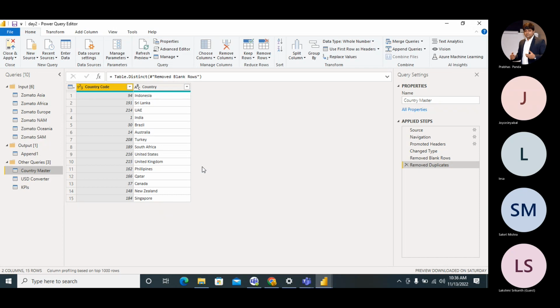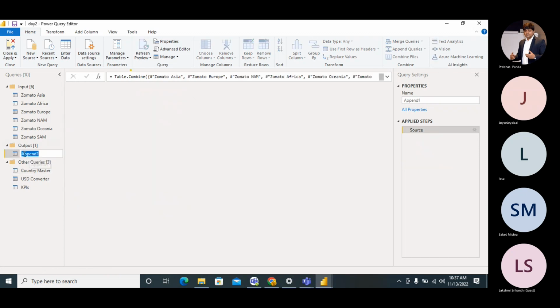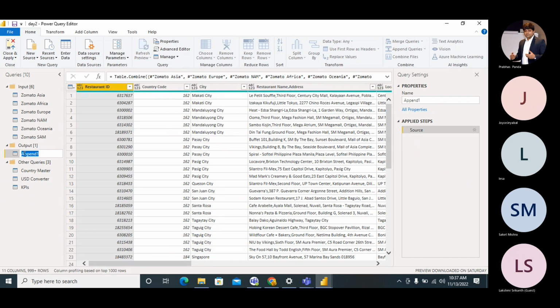All right. So you have got the country master, also got master and KPI. So what we need to do as today's agenda, in the append one table, do you have the country names in the append one table just above that? On the left hand side, under the queries, you see the append one table, right? Yes, as an output. Once you double click on that append one table, do you have the country names here?